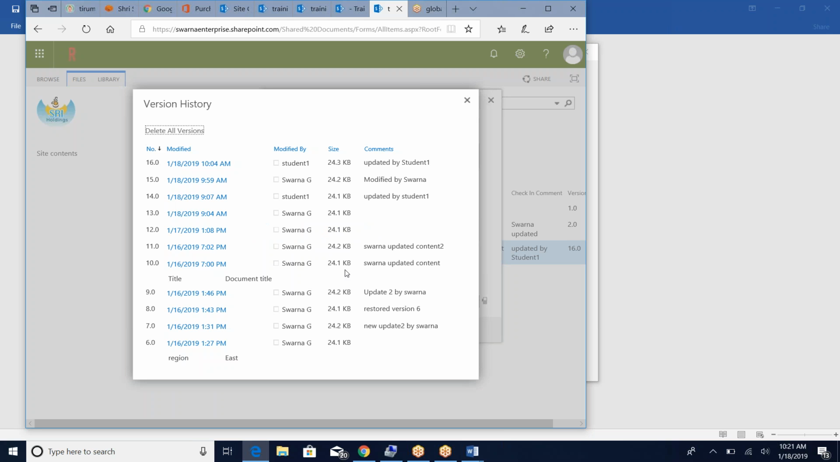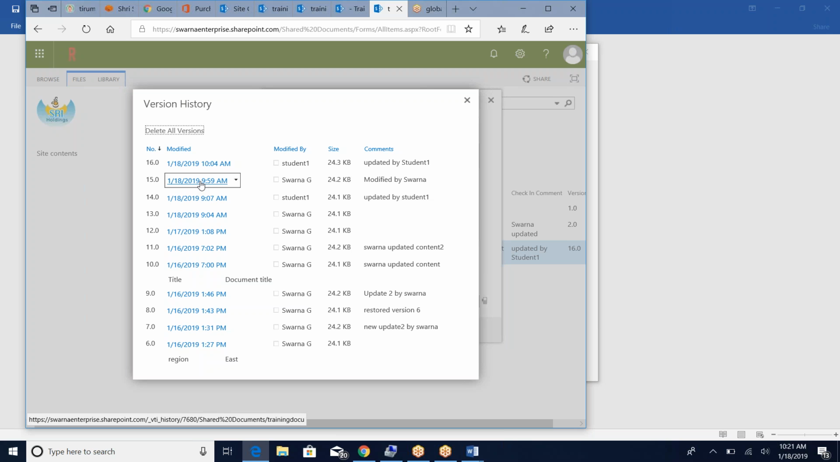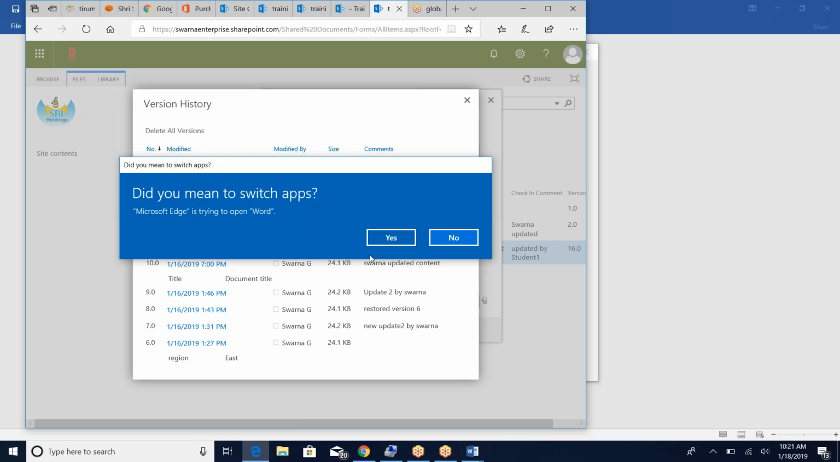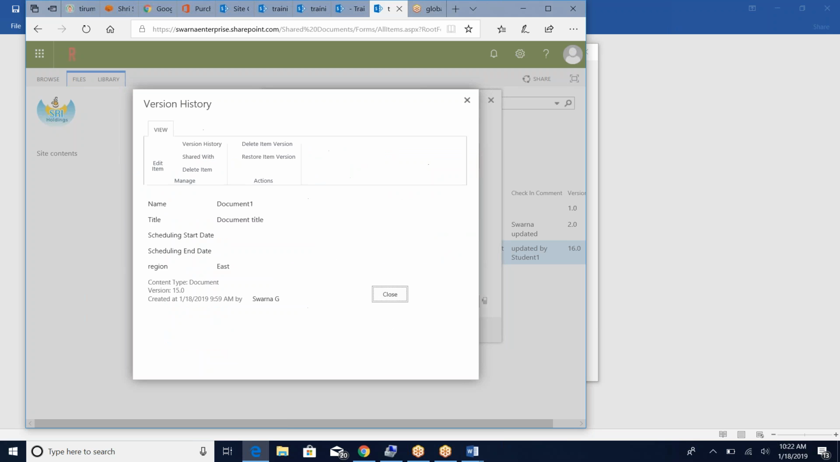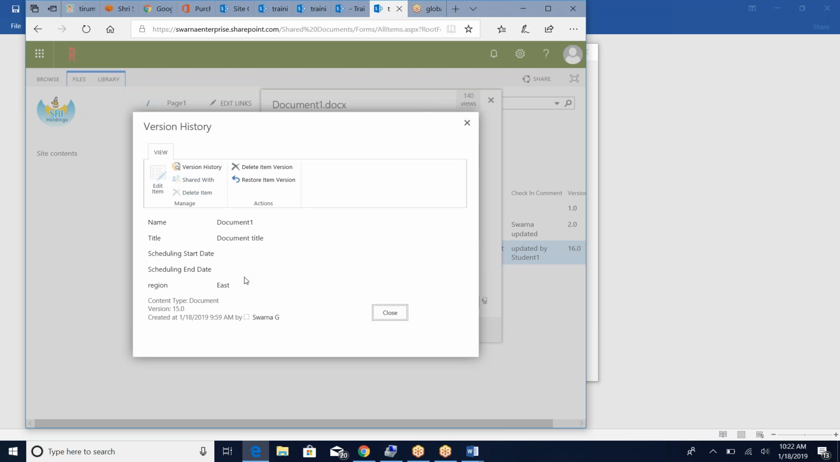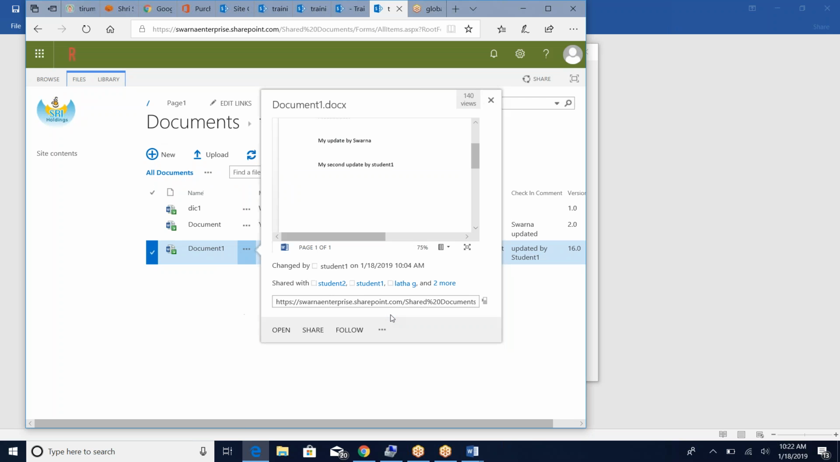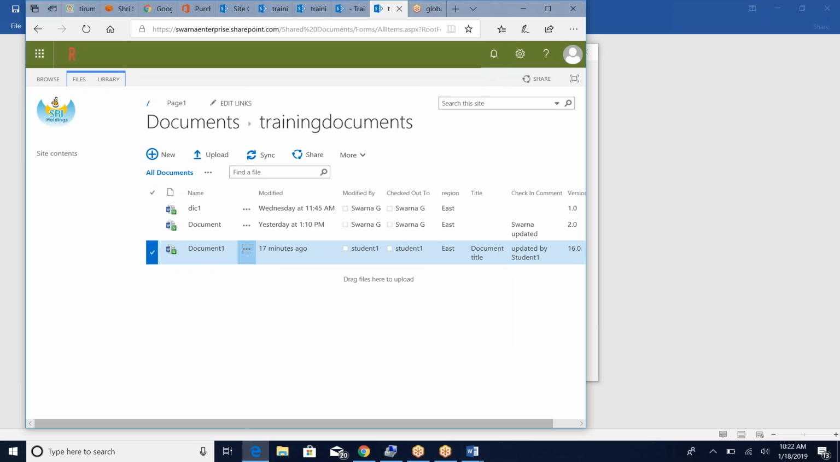We can see any other information it is showing. Let me see here what happened by Swarna. I don't want to switch between the apps. I just want to view this document. It is still asking. And the version history, that's all. But exactly the same way you can retain all your previous versions. Whenever you go to any newer versions, there is always a chance you can come back to the previous versions.